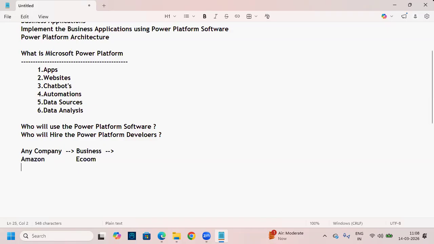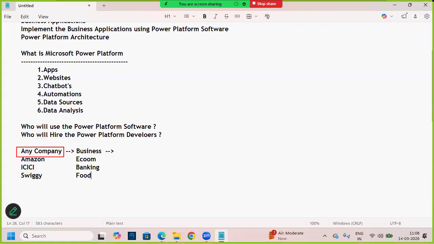Let's take some other company like ICICI. It is one company doing some banking business. And let's take Swiggy. Swiggy is one company doing some food business. So like this, if you take any company, the companies will do what?